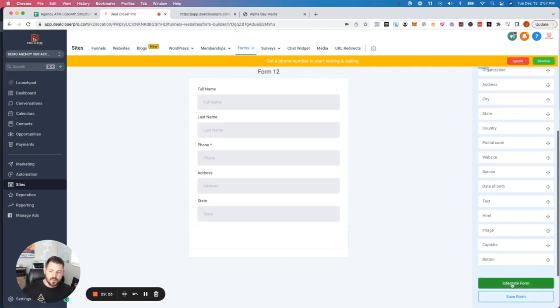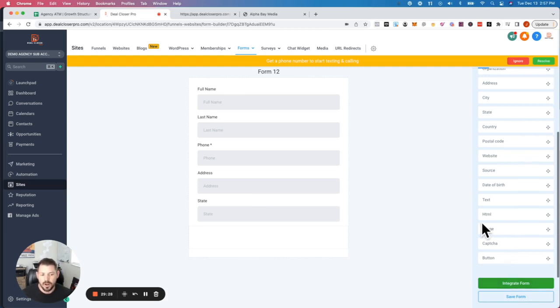Now, once the form is built, you can integrate that form anywhere. You can integrate it on your funnels. You can integrate it on your websites. So we're going to be going more in depth on the different ways that you can use forms as well.